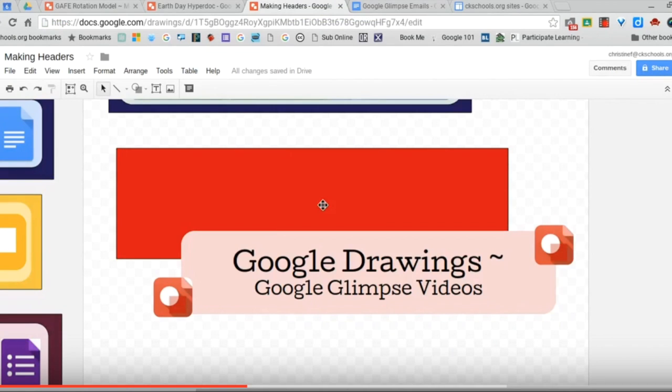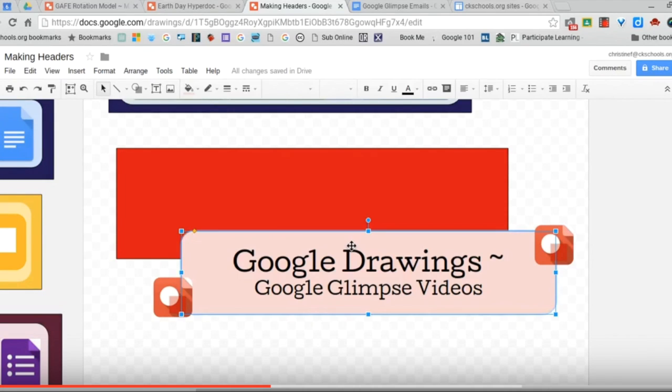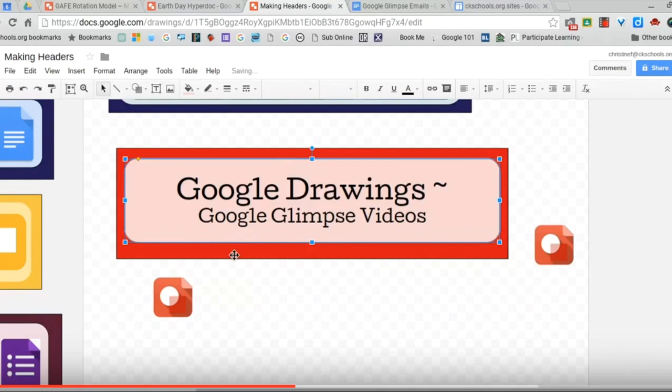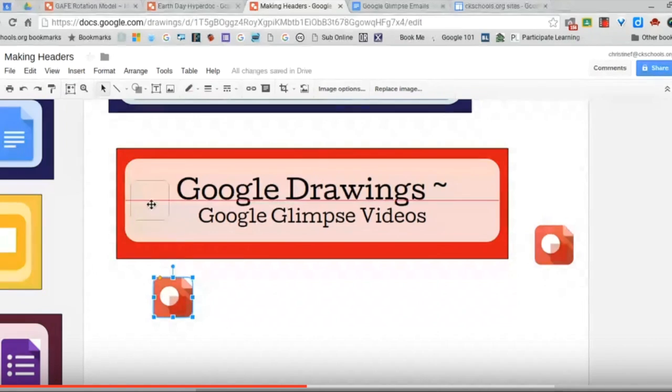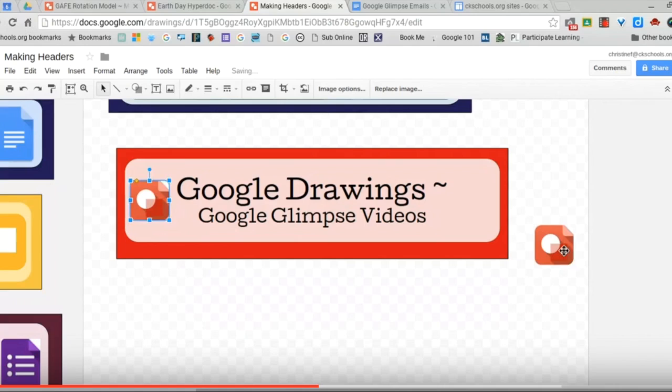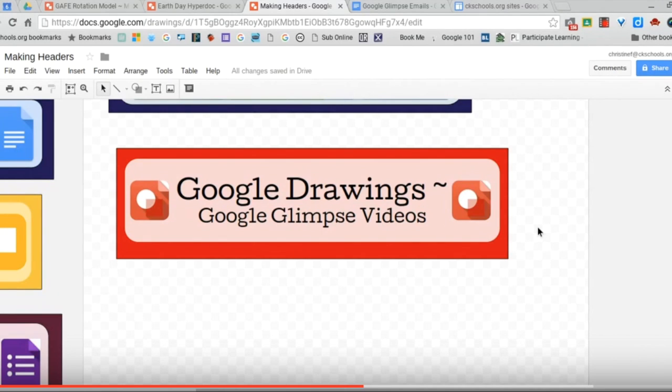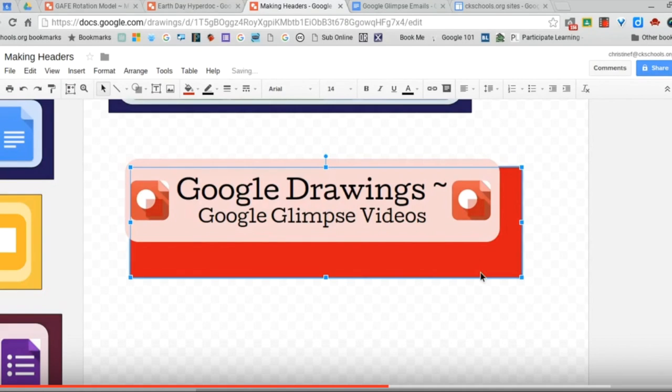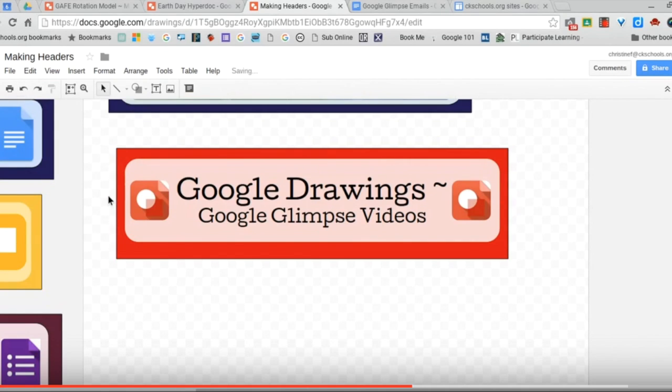So here I am creating a heading for Google Drawing, our Google Glimpses. So what I do is I take my layers and I put them where I want them. So I'm going to put the icons on here too. And I have to get all my layers to where they want, though if I get it wrong, I can always ungroup my items. So I get them all together so they're layered. Now, if I go to move something now and I want to move the box, it's going to mess up my alignment. So what I can do instead is I can group things.